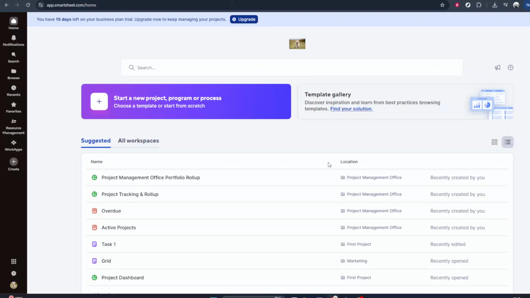In today's video, I'm going to teach you how to create a monthly budget tracker in Smartsheet. We'll start right from the Smartsheet home screen so you can follow along as you watch. Once you're signed in, look over to the left-hand side of your screen. You'll see a plus icon there.